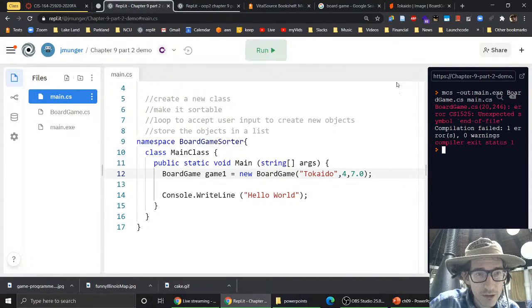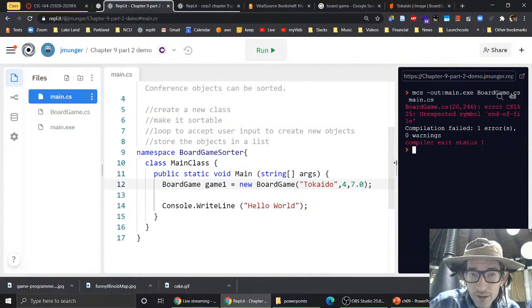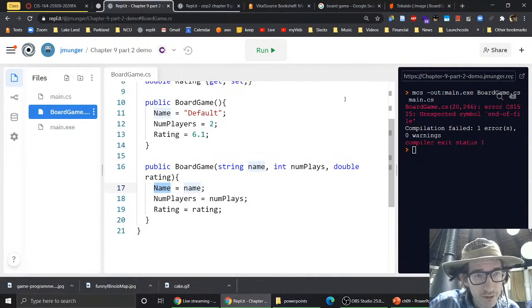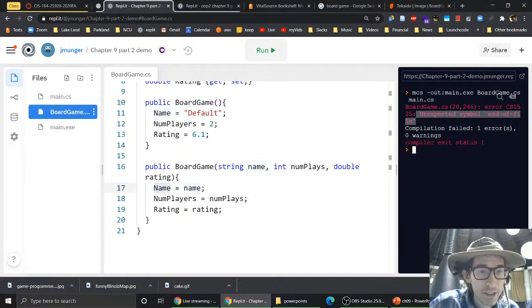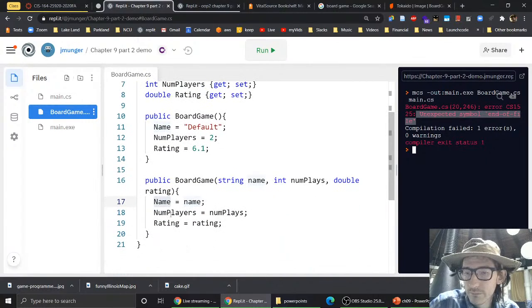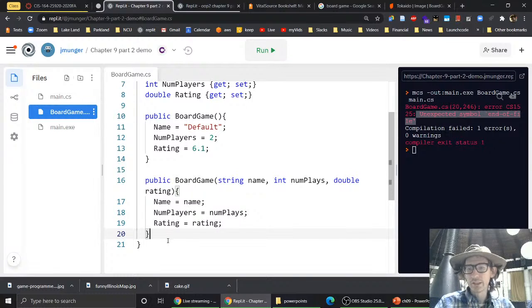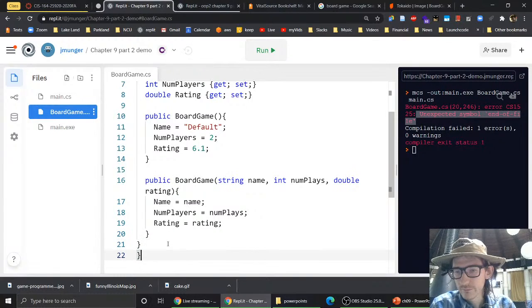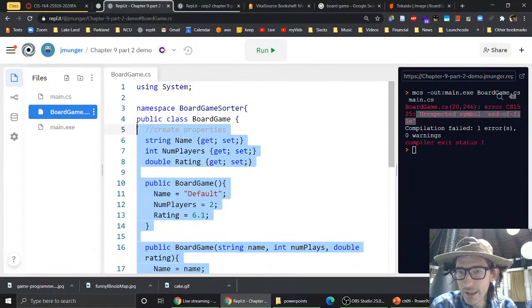See if it explodes. Probably forgot a semicolon somewhere, and I know that because here we have unexpected symbol end of file. So something didn't get closed is what that means. Line 20. All right, so I'm not closing the namespace because I probably distracted myself midway through adding that.